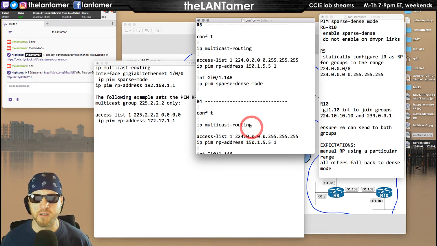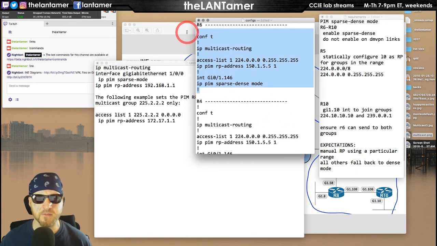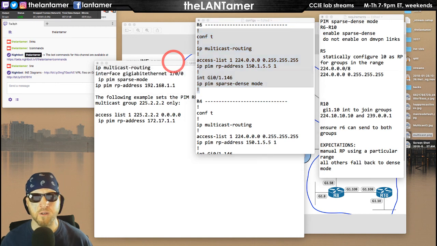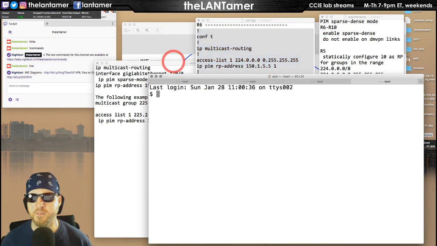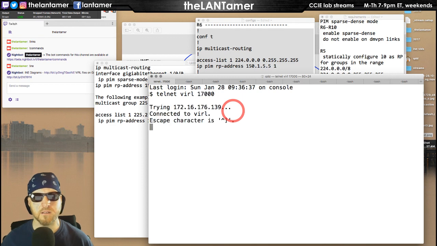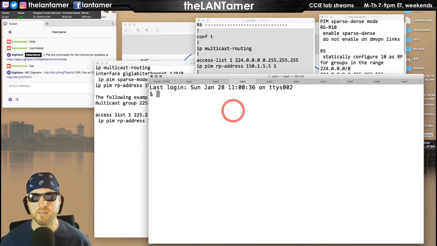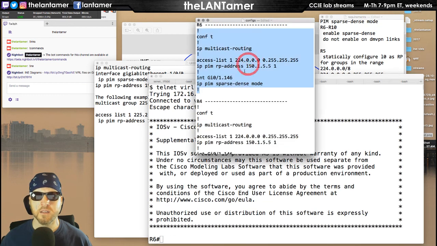Where do I want to capture? Do I need to capture anything here? I don't think so. Yeah, we've seen all these packets before, as far as I can tell. So let's open up our terminals. Router 1, 2, 3, 4, 5, 6, 7, 8, 9, 10. And let's see, we'll start in order, router 6. And copy paste.